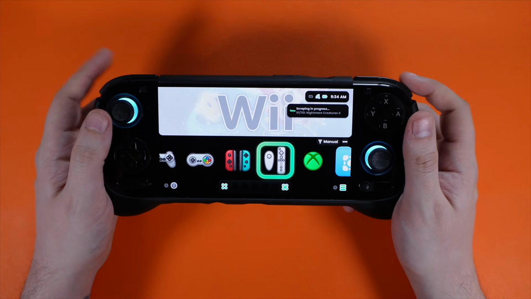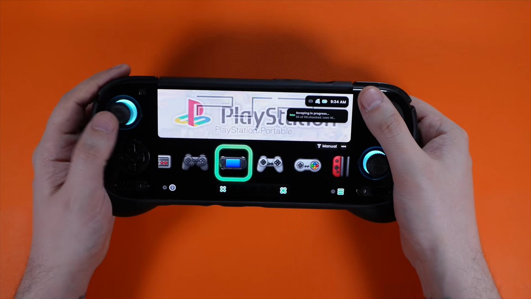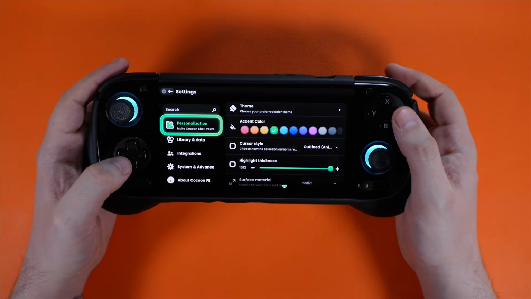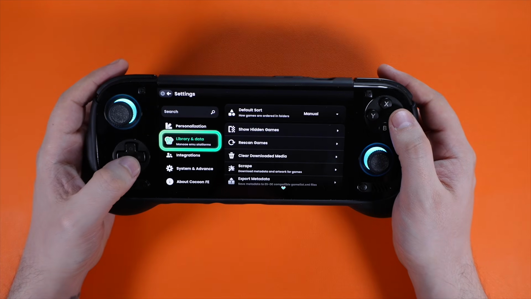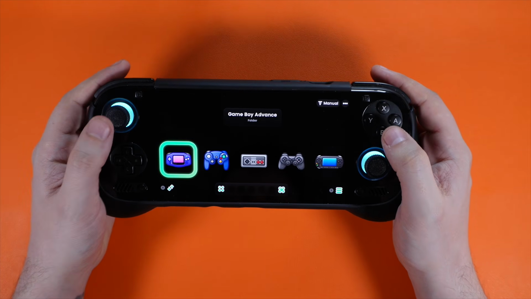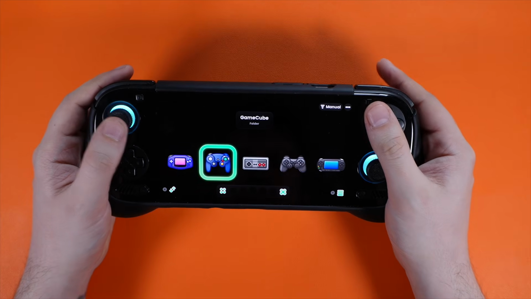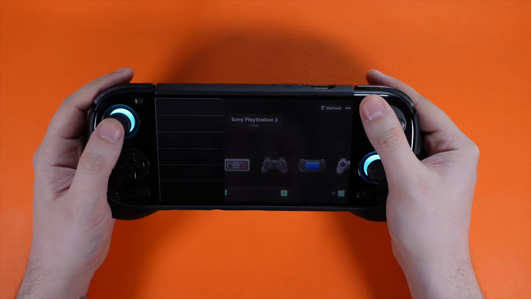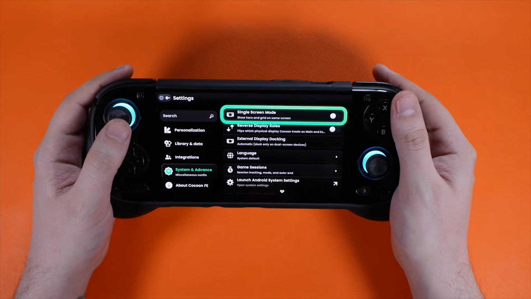So by default, it will detect you're on a single screen. You don't have to go in and change the settings. But if you do want to disable that and see what it looks like, you can come down to your settings, go to System Advanced, and then you just change this toggle. So how does this actually look? It's missing a lot. So I'd stick with the single screen for now.